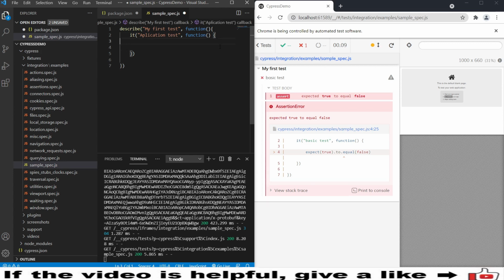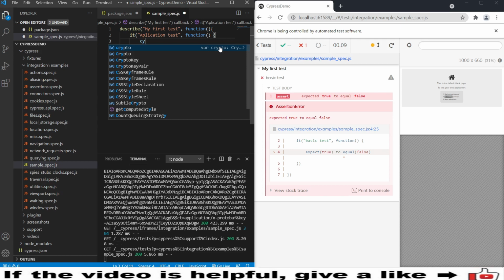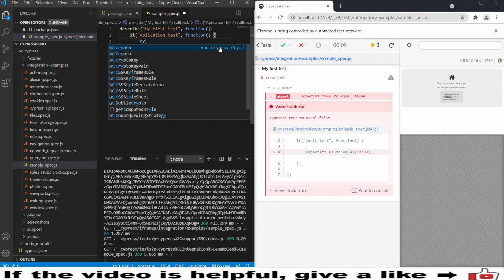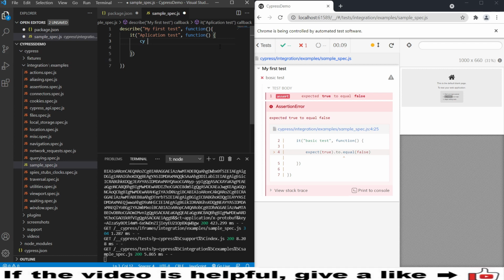So we have one object called Cypress cy. This is a global object, so you can call it anytime. So this is cy. Under that cy we can provide visit. Under that visit we can provide the application URL. I wanted to launch an example application which is provided by Cypress only.